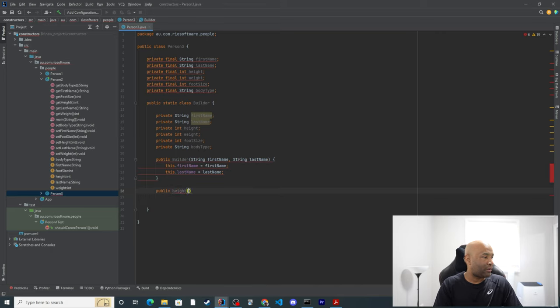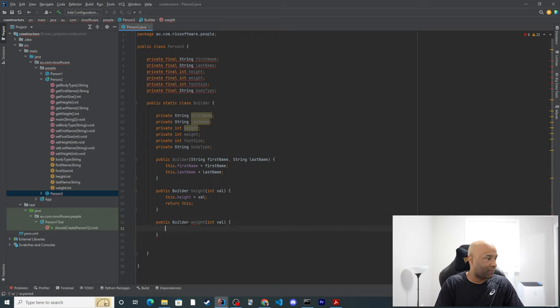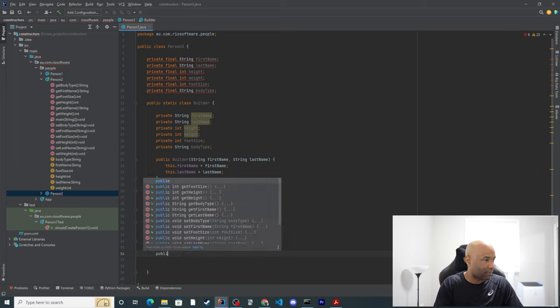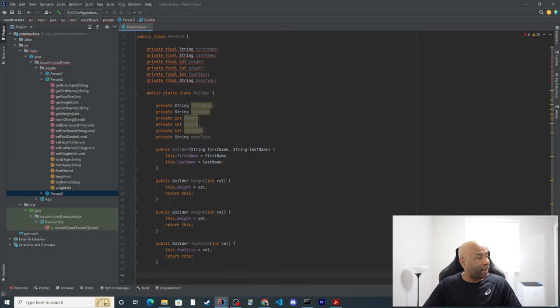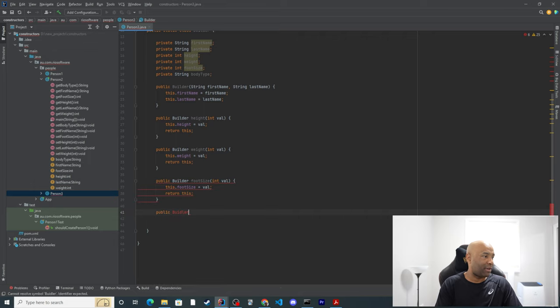Now we're going to create a builder method for each other property in here. We're gonna have height, which is gonna return a Builder. An int value, then height receives val, and then we return the builder itself. So we continue doing that. Builder weight receives an integer value, weight receives value, and return the builder. Builder footSize. Yeah, footSize. Then I'm gonna assign the foot size and return the builder itself.